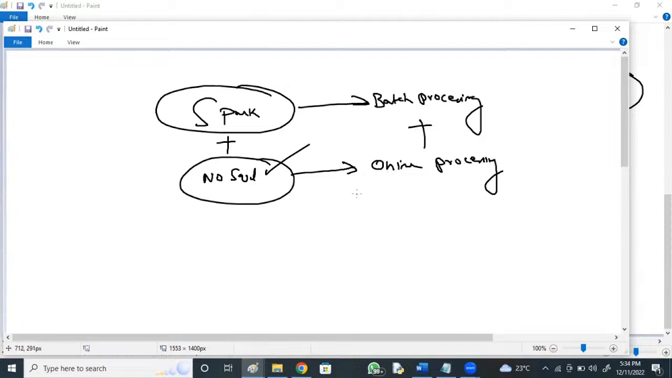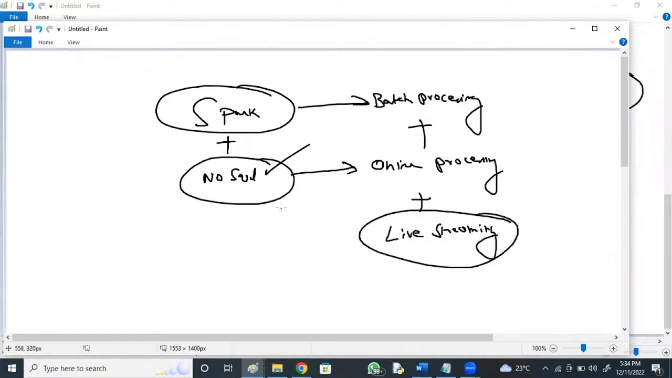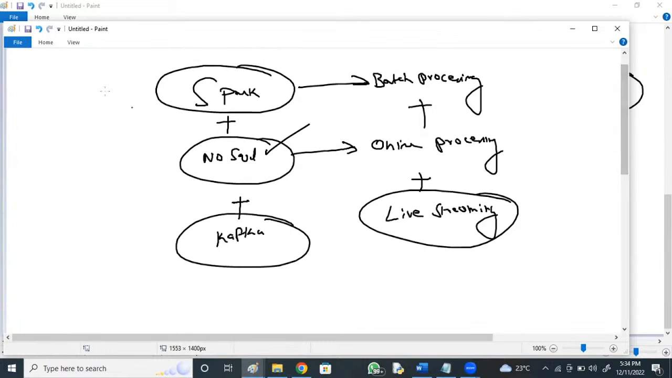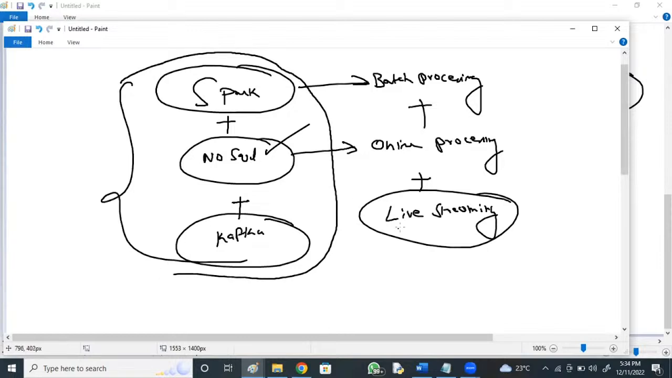And if you want live streaming data, if you want to work with live streaming or capture live streaming data and process it, Spark can process it, but you need to integrate with Kafka. Kafka is for live streaming and also for messaging. So these can be used for batch and online processing, and for streaming processing also.